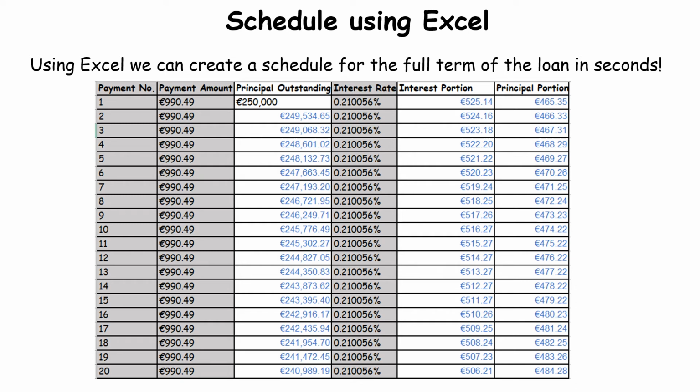So we've been able to create this lovely schedule very quickly. I've gone down to 20, but I did the full schedule over the whole term. And you can see here the interest portion going down, down, down, down, and the principal portion going up, up, up, up. But after 20 months, so we're just under 2 years.